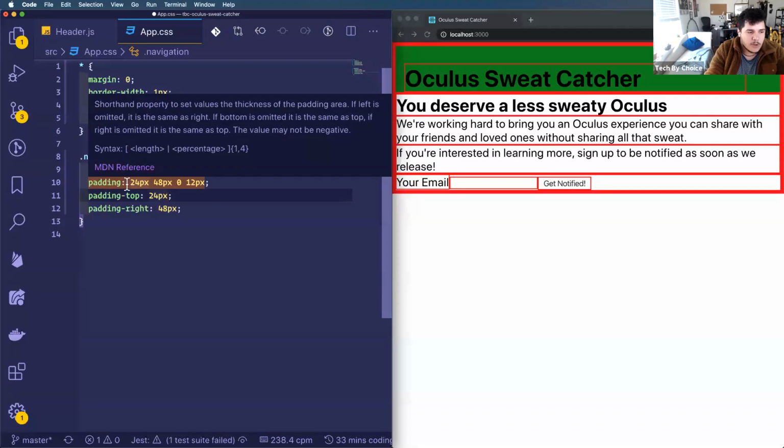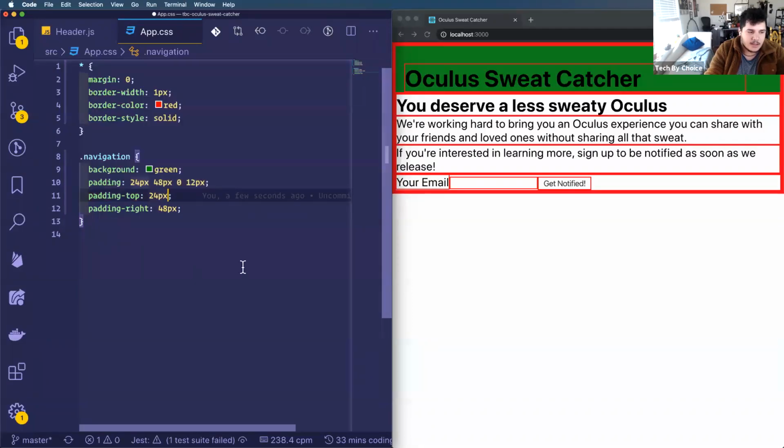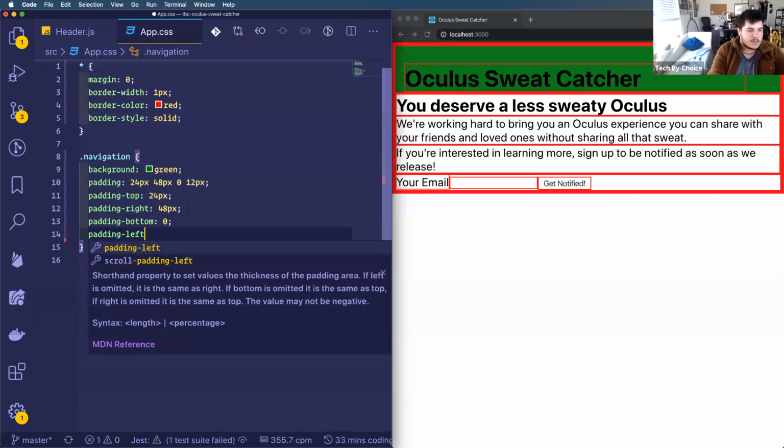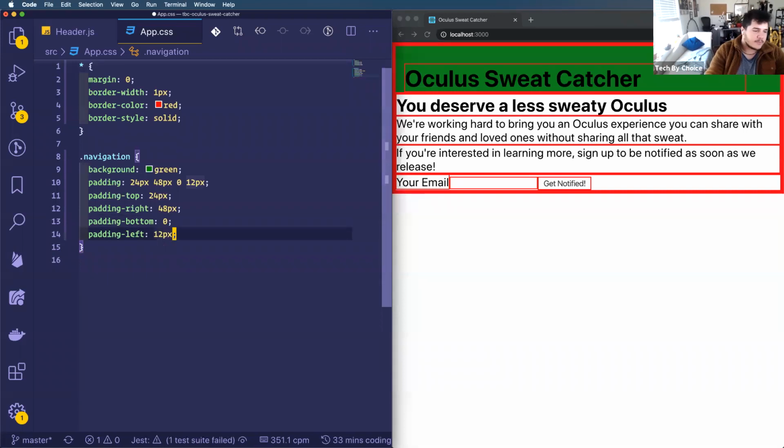And before, when we only had the top and the right, the CSS engine just knows, oh, well, if you didn't pass any explicit values for your left and bottom, then you just want to repeat padding top to padding bottom and padding right to padding left. But because that isn't the case here, after padding right, the 0, I'm defining it. This is saying padding bottom is 0. And then the last one, padding left, which is 12.